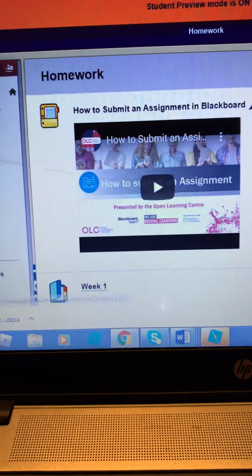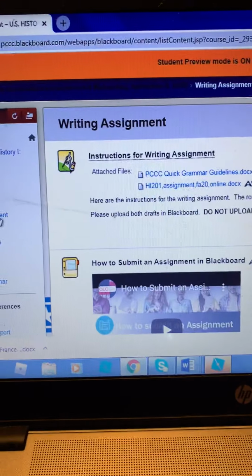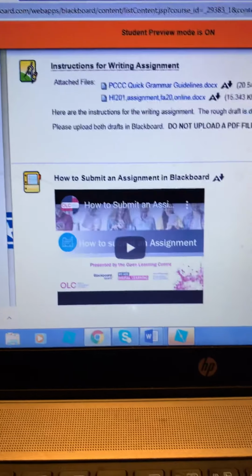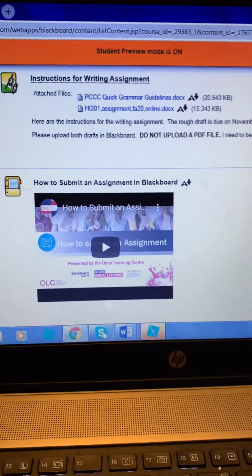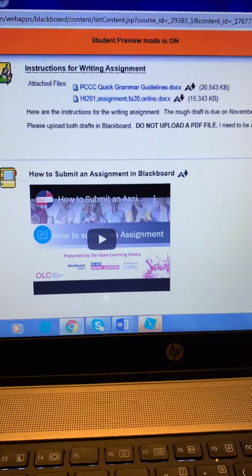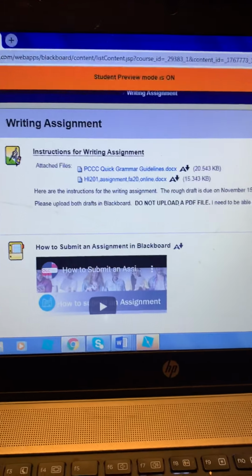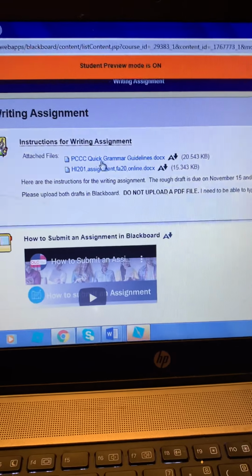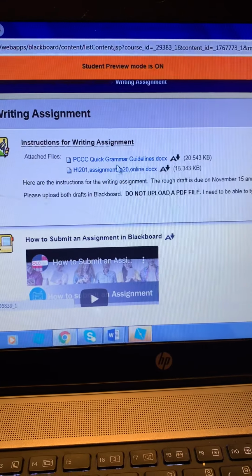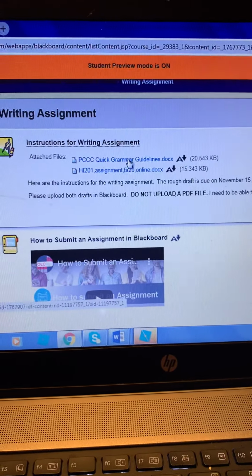The same holds true for the writing assignment. You will have one writing assignment to complete this semester. It is a short one. It is between 3 and 4 pages. The instructions are already here, found in Blackboard. And again, the instructions are here. I've also provided a grammar guideline.